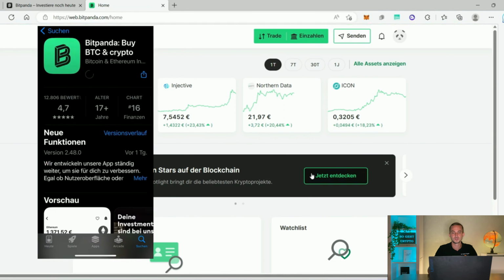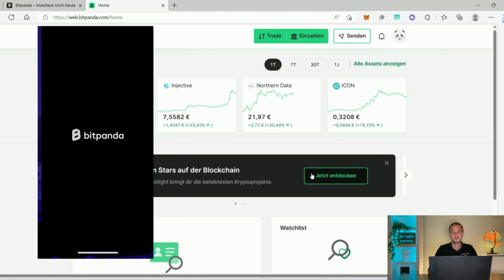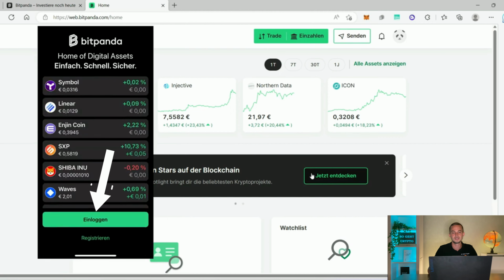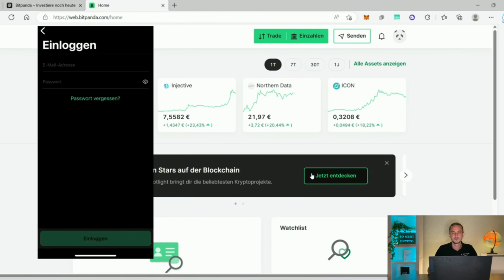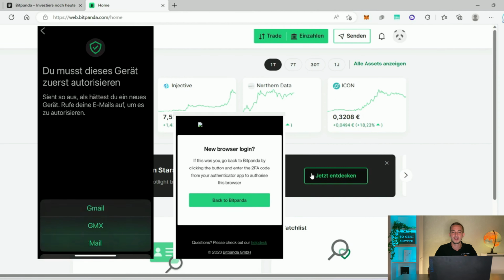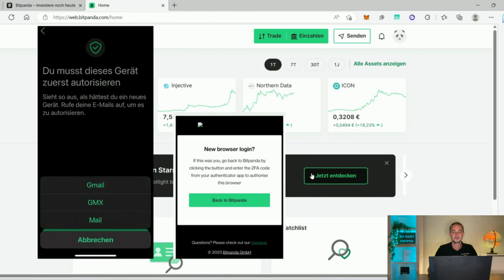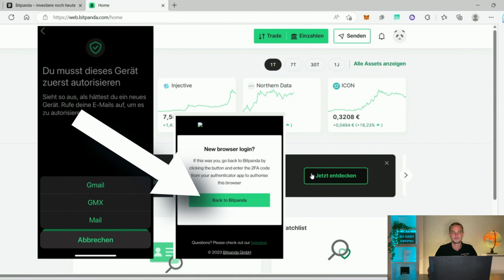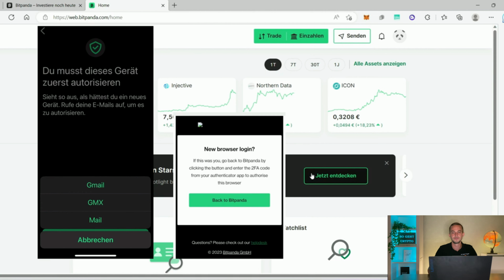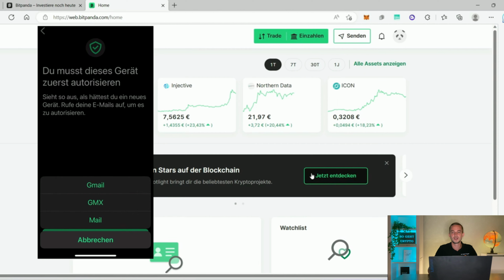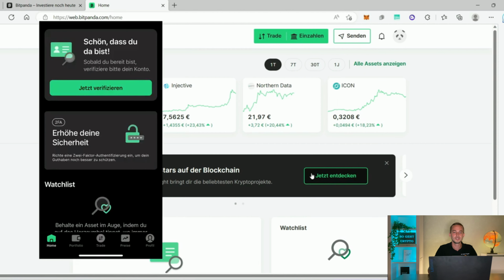The Bitpanda app should look like this, and then you can open it and log in with your login details. Since the cell phone is a new device, we receive an email asking if this is also our new device or our new browser. And we confirm this by clicking on Back to Bitpanda in the email. Our cell phone is then approved, and if you are not forwarded directly to the start screen, you simply have to log in again with the login data in this app.